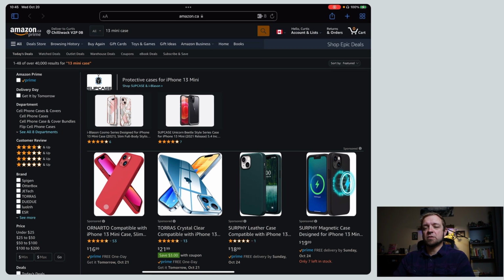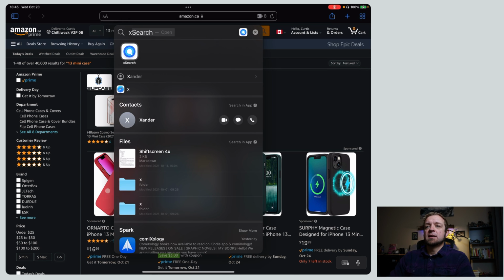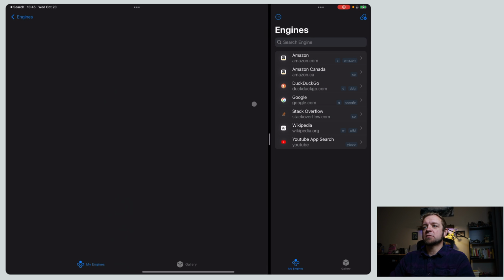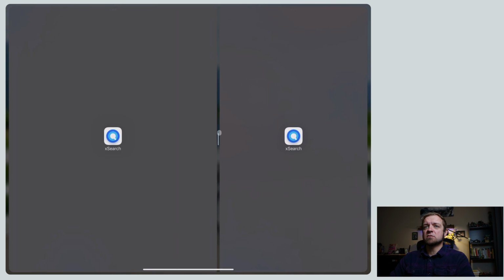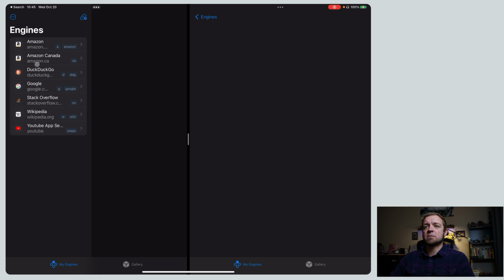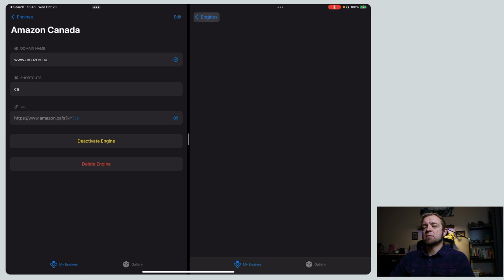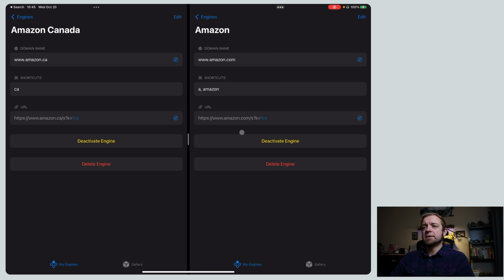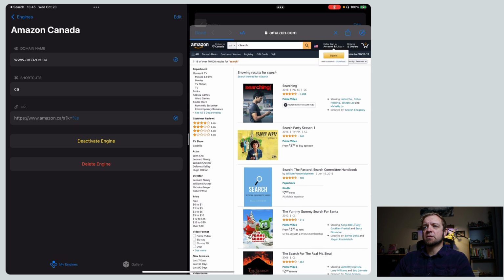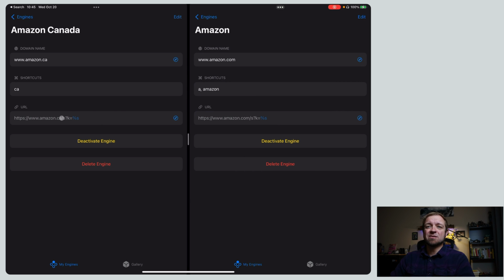That simple. So X Search lets you do a bunch of stuff and set up searches. You can see I actually had it in split view because I used that earlier to set up my custom Amazon.ca search engine, CA. I did that by finding the Amazon.com one and looking at the query string here, and basically I just changed .com to .ca.